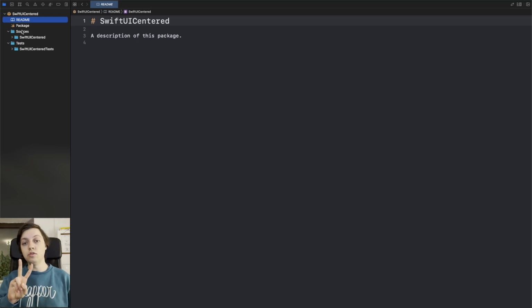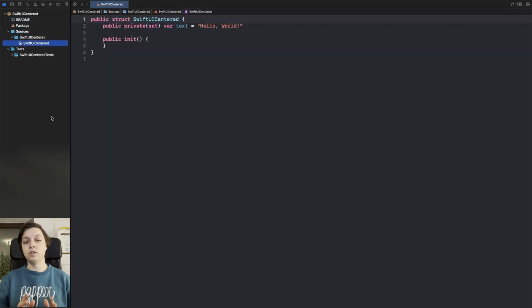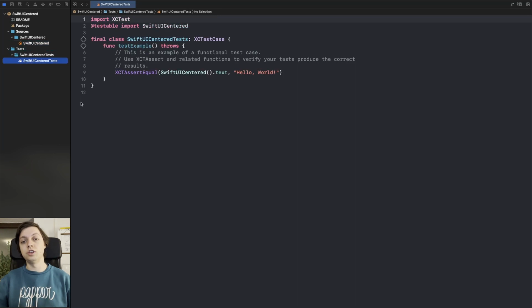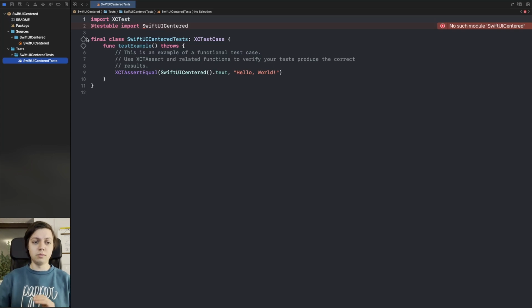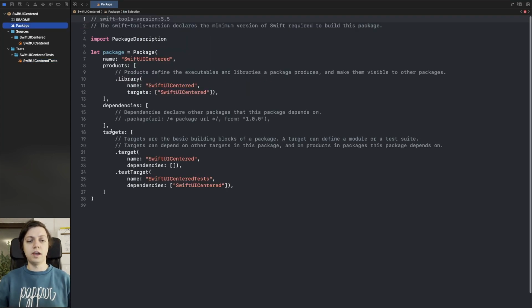And then there are two folders auto-generated. The first one is the Sources folder where all of your source files will go. So in this case, there is the SwiftUICentered source file that's auto-generated. And then there is also a Tests folder where you can write unit tests. There is also one generated for you right here, but oftentimes this generated test is actually very useless, and if you're not going to add your own test, then you might as well get rid of it. Before we touch anything here, let's get back to Package.swift so I can show you how this is structured.